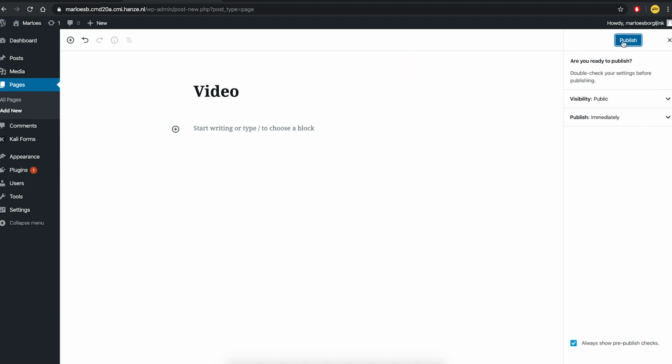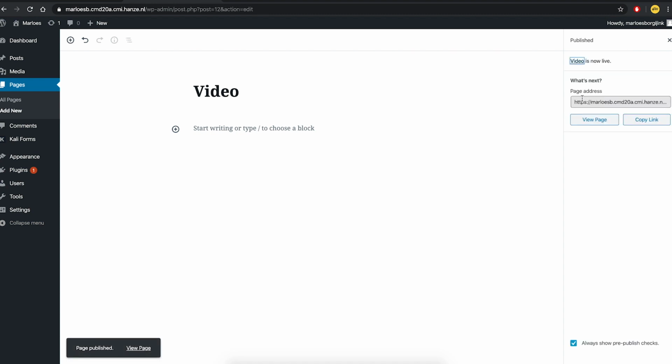And when you click on Publish, you have to do this twice because you can also plan pages, but we're just going to click on Publish. Then you can see you get a page address. You need to copy this link because the tile will link to the page.